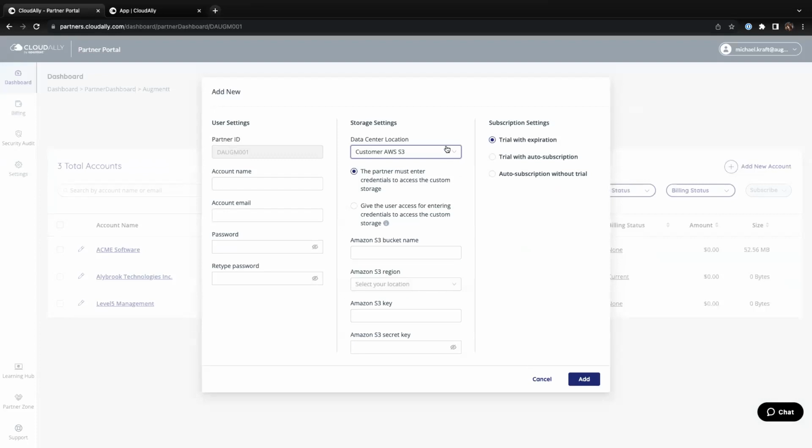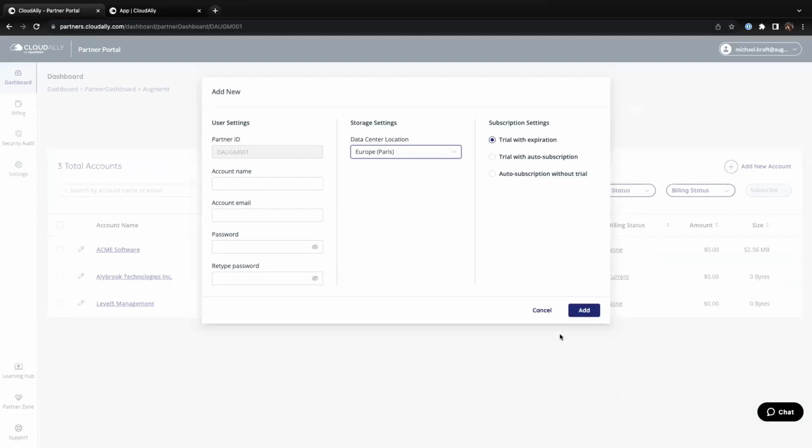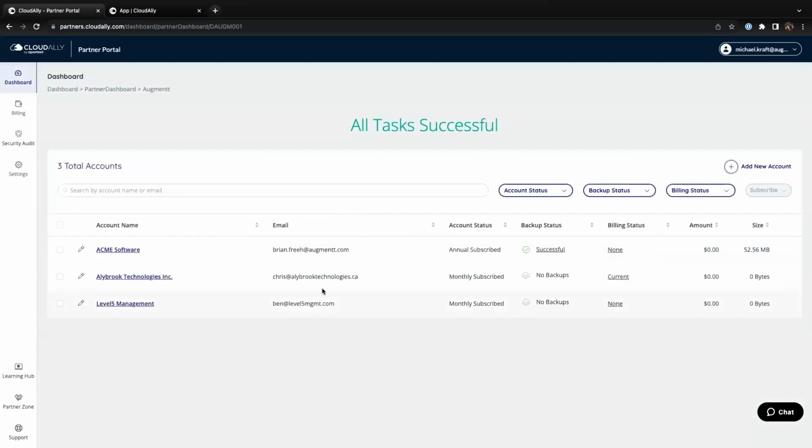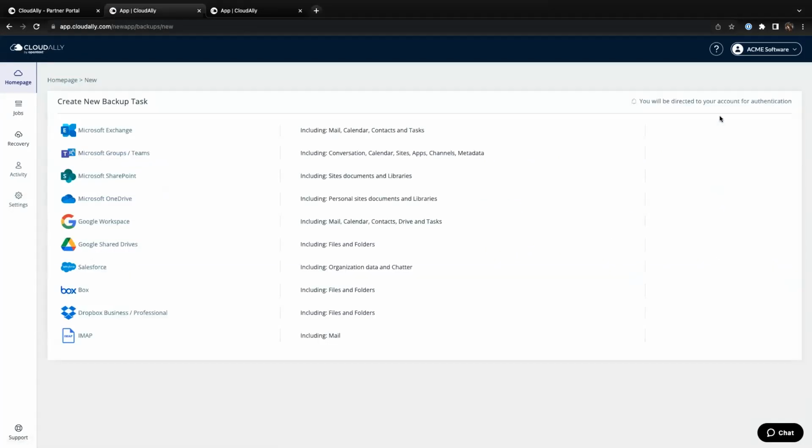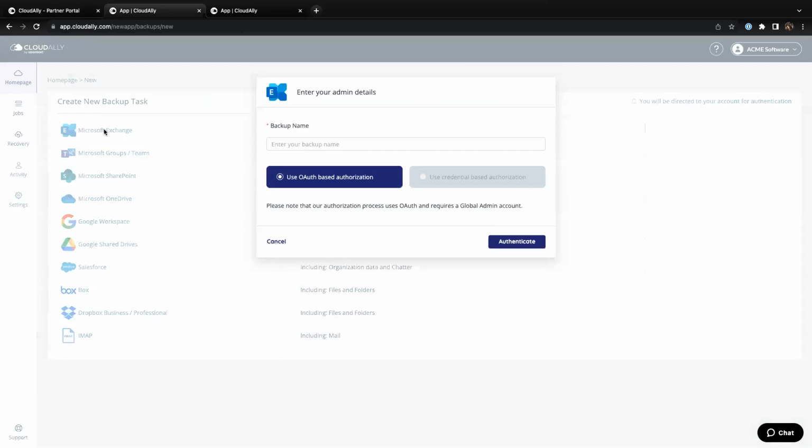Once we have that account created, it'll appear in the list below, and we can click on that. And now this will allow us to start configuring the backups for this end client. We already have two created here, but to create a new one on the right-hand side, if we go Add Backup Task, this will show us a listing of all the different products we can perform backups for. Clicking on any of these will bring us to the screen where we can name the backup and then choose whether or not to use OAuth or credential-based authorization.